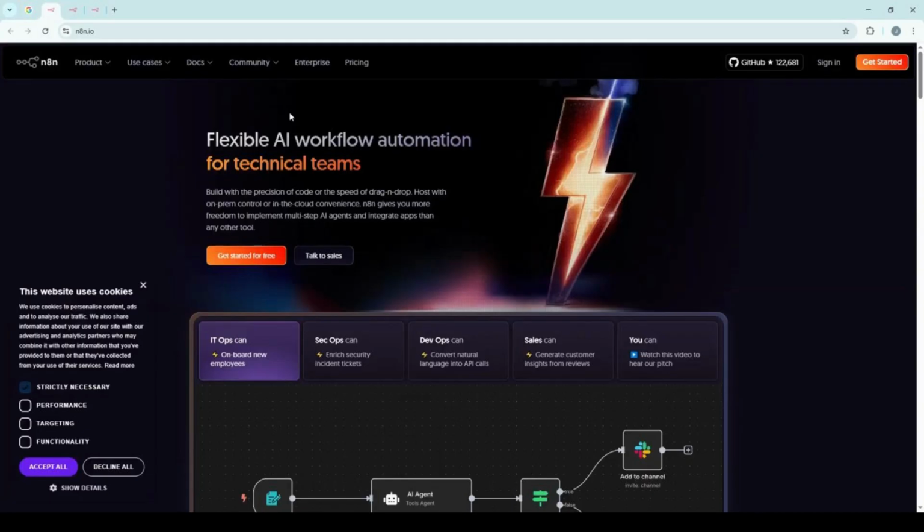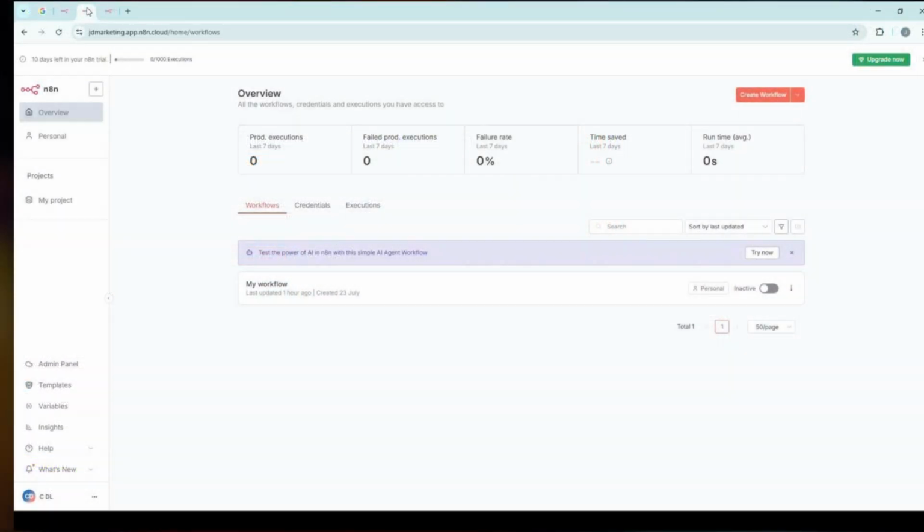Once signed in, navigate to the admin panel. This is your central hub for managing subscriptions and account settings. Take a moment to look around. You'll see your dashboard, subscription details, and various account options.